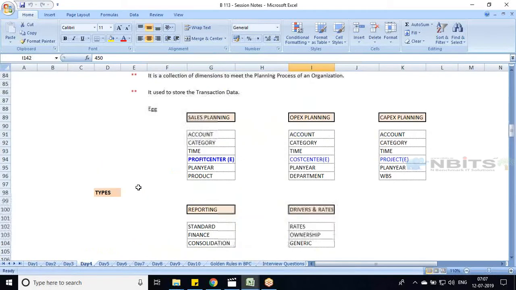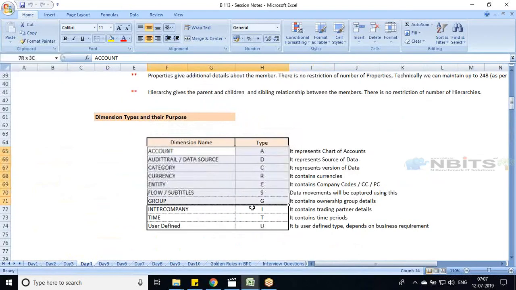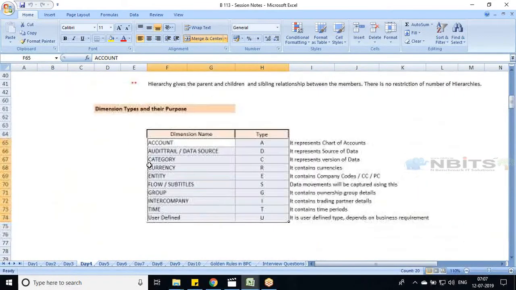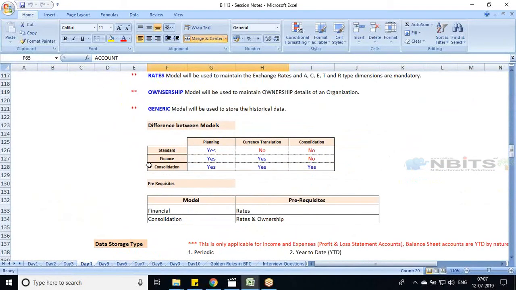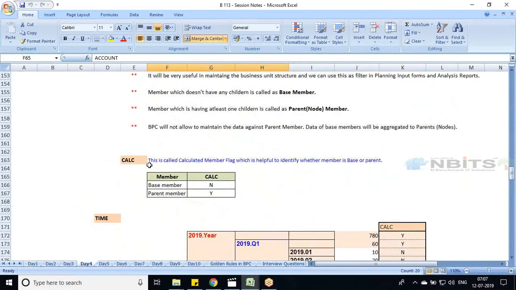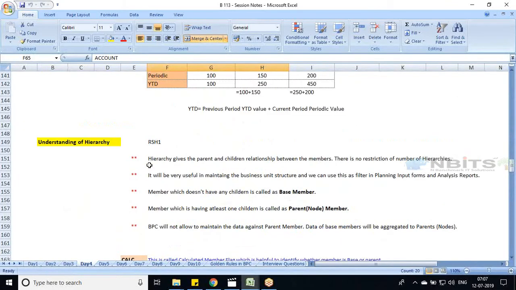And that's what we have discussed, and I hope everyone is aware of these nine standard type dimensions and the purpose of each dimension. Today we'll try to create another dimension model, and we'll try to understand the hierarchy.